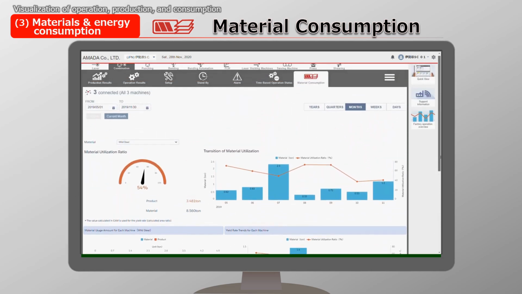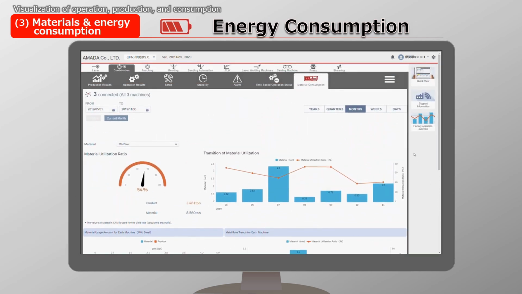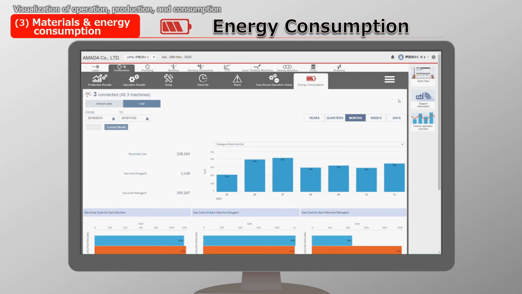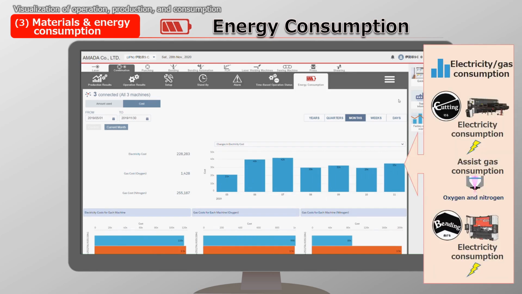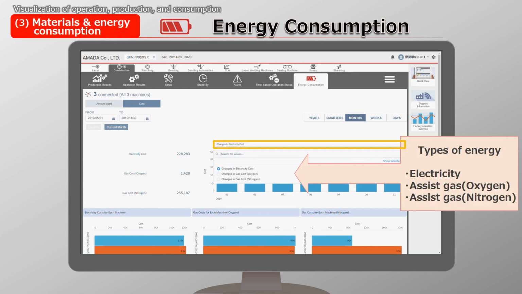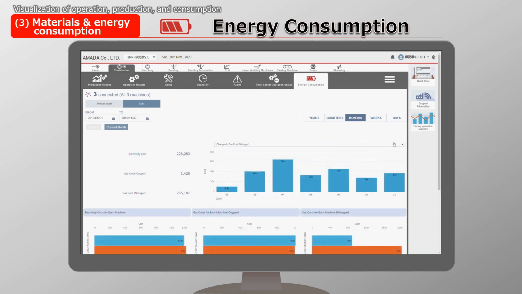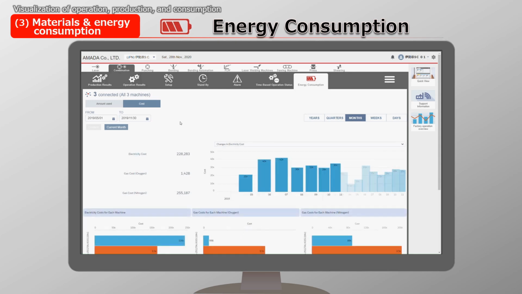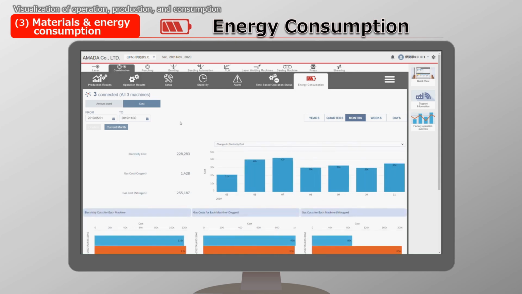Next, let's check the electricity and gas consumption. This is daily consumption of electricity for the entire combination machine. You can check assist gas of both oxygen and nitrogen. When unit price is set, it will change to the monetary conversion display.